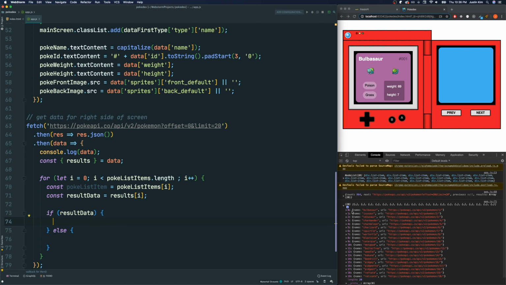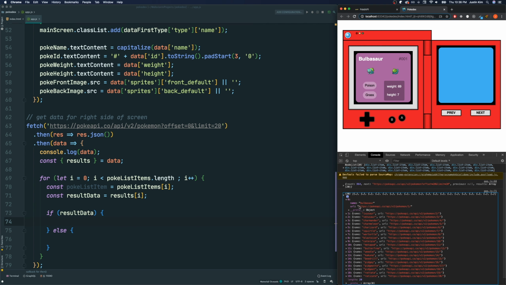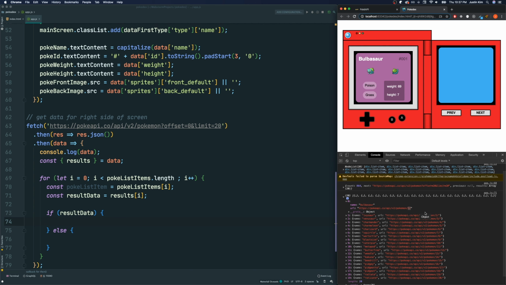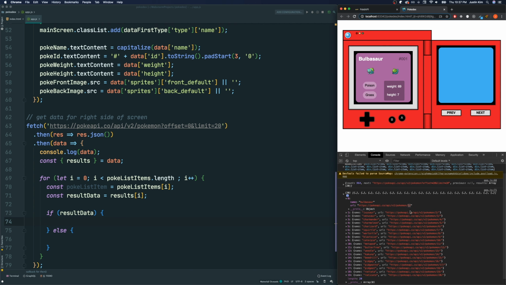Each result, notice, is an object that has a name property and a URL property. What we are interested in is not only the name, but we need the Pokemon index number, the ID. But that ID is embedded in the URL at the very end. Hopefully you see this right here. Sorry, I don't know how to zoom. So hopefully you see this at the very end. This has the ID. But before I do that, actually, let me explain why I need that.